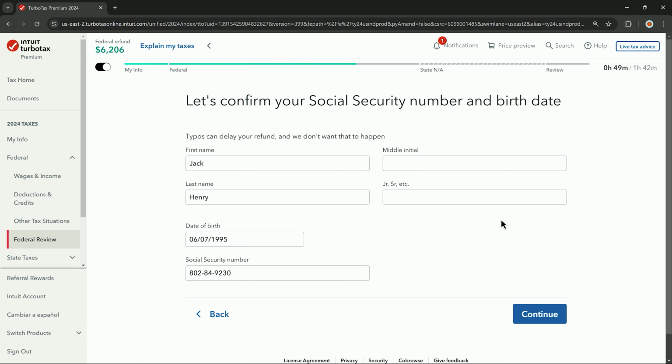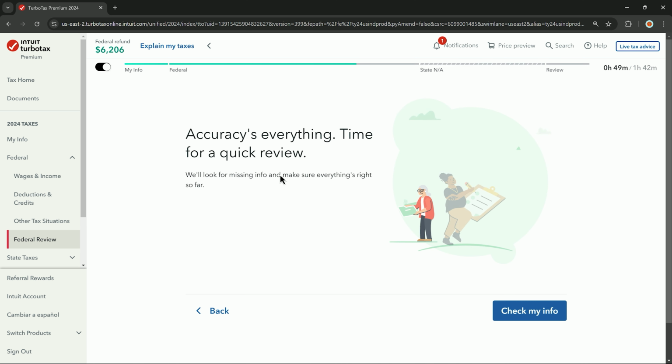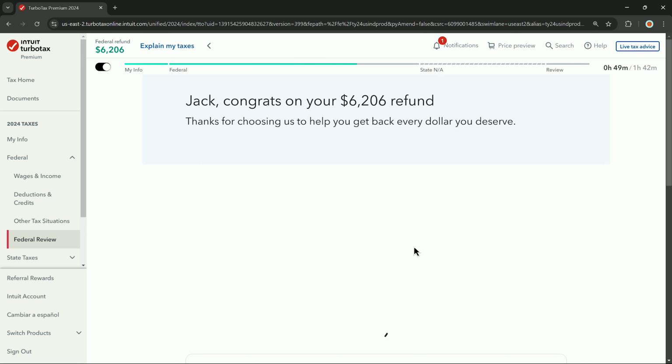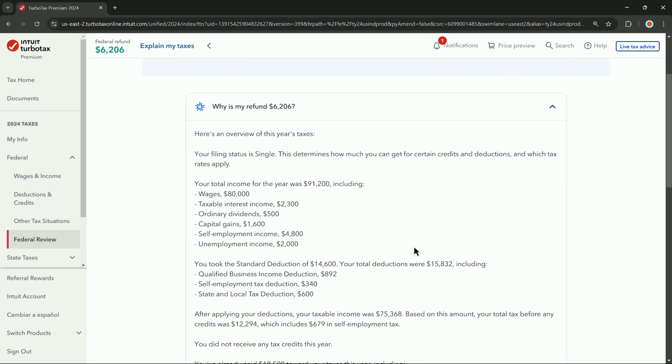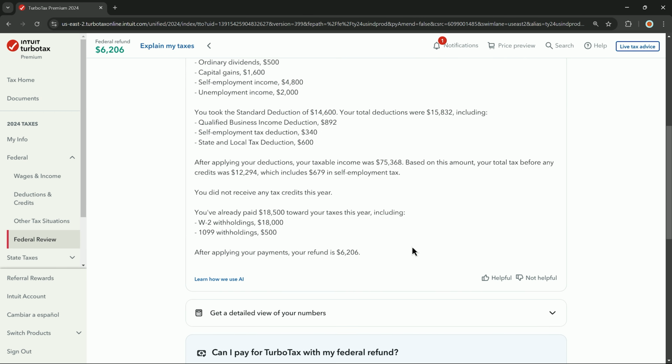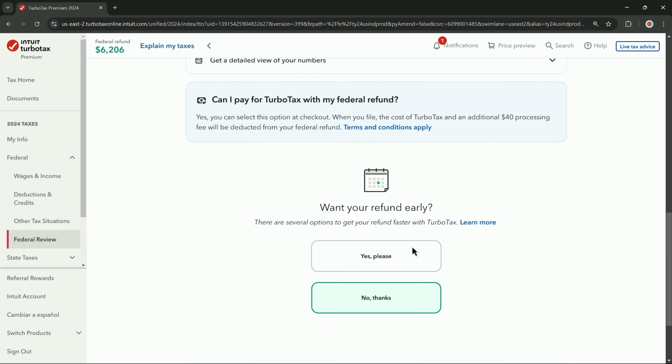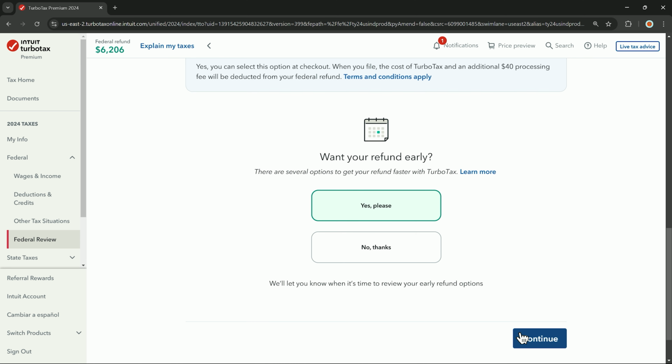Let's confirm your SSN and date of birth. Make sure to double-check your details and then continue. Yes, check my info. Congrats on your $6,000 refund. Thank you so much. Now it will show you a summary of your taxes. And if you want your refund early, it will cost you some money, but let's continue.